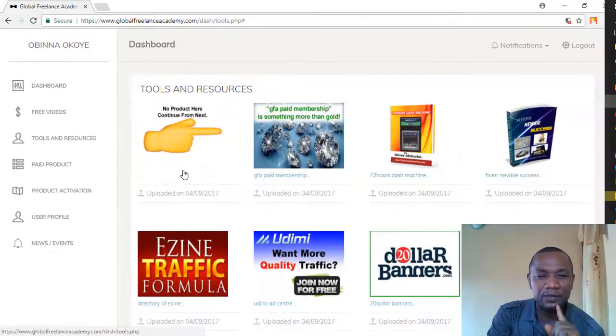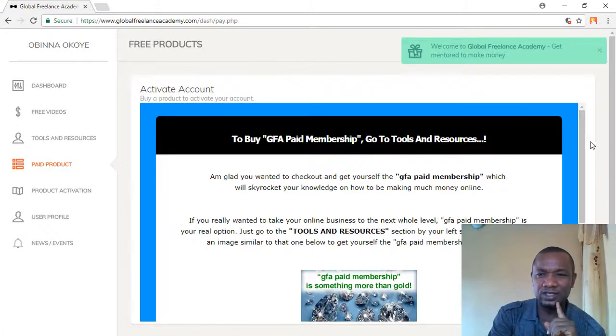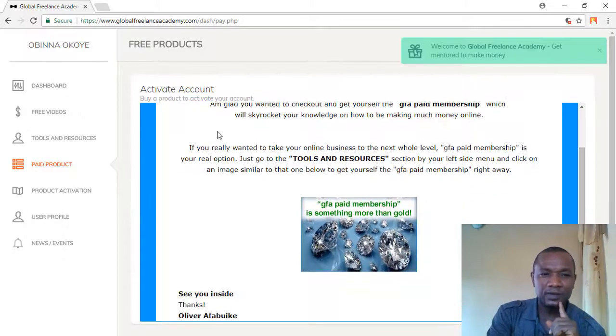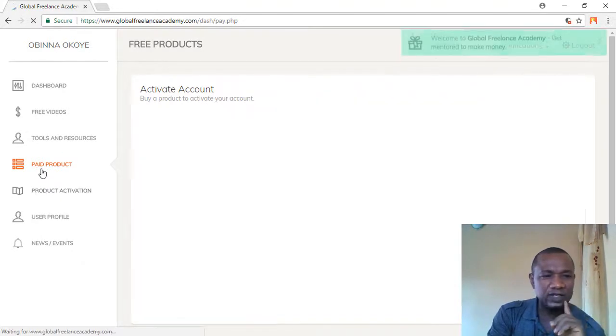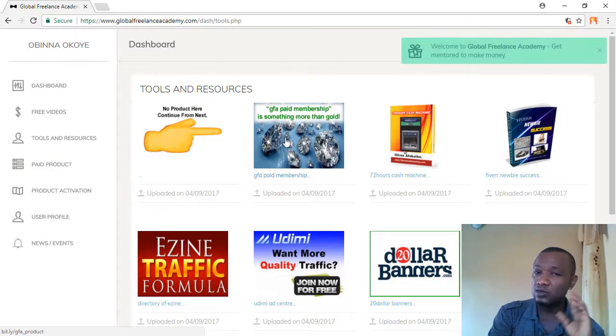But being a free member, if you wanted to go here, it will tell you to go and purchase paid membership. I don't know if you realize it. The summary is to go to tools and resources, click on this link and any picture with this thing to get it. And if you go to any of these two, it will take you to this place. Actually it's telling you to go to tools and resources and click here to get the product. Very simple stuff. You understand me?